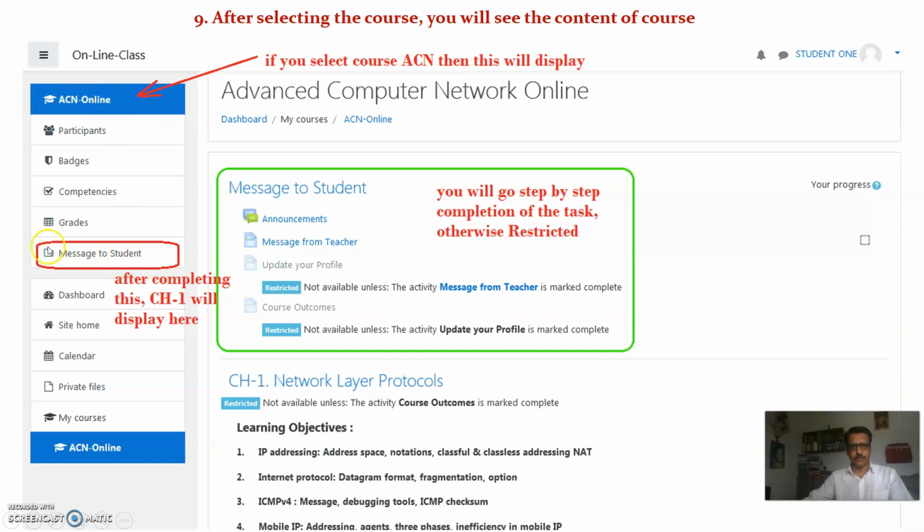Now here you may find messages to students. In messages to students, some announcements are there, a message from the teacher. What you have to do here is click on announcement, click on message from teacher, and update your profile. You cannot update your profile until you read the message. You cannot enter or see the course outcome until you update your profile.